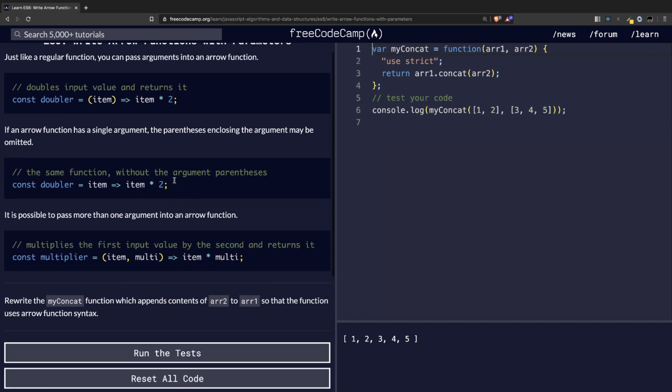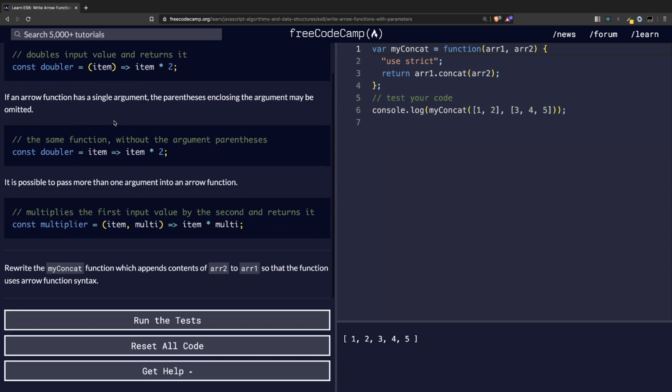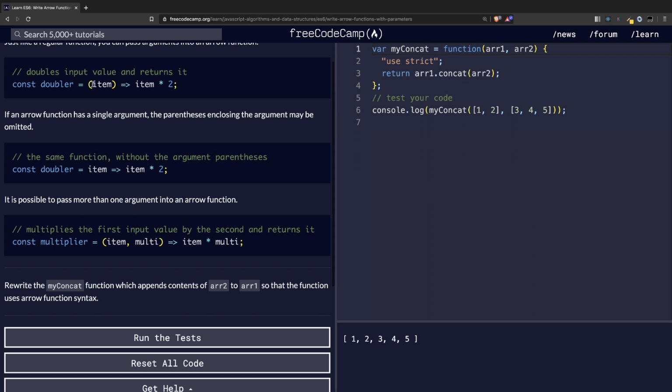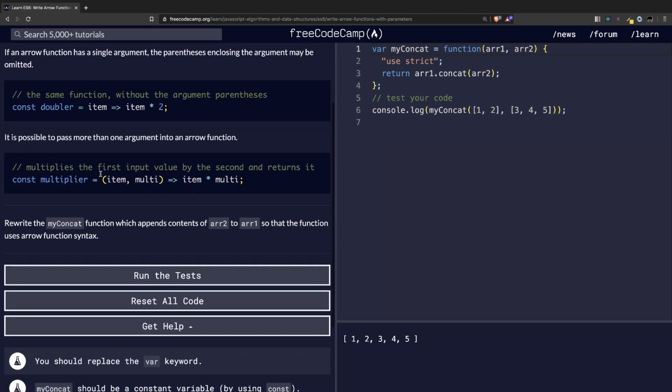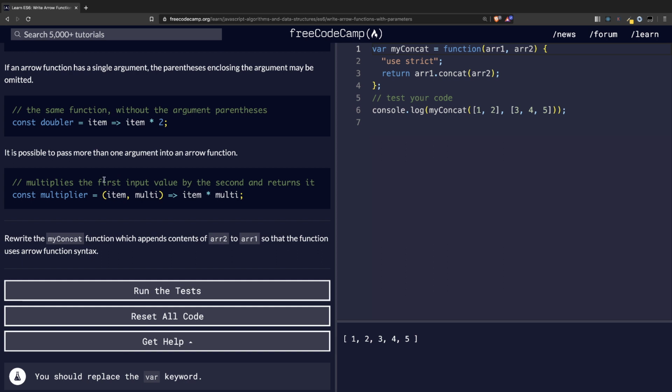Alright, so we can pass in parameters like this, as we did for the functions, but if we only have one item, we can also skip the parentheses. As you can see here, we're not adding the parentheses, although it's required to have the parentheses when you have 0 or more than 1 items. So let me show you.